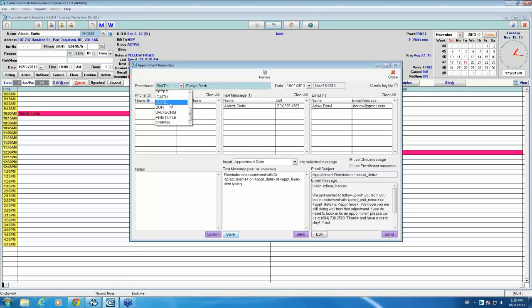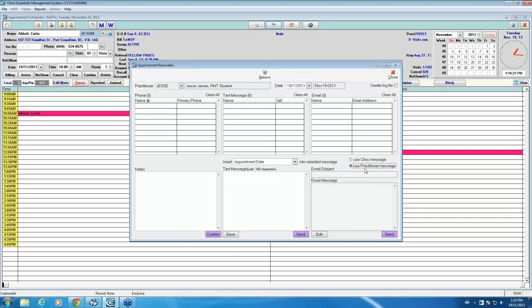You just have to select the practitioner. So let's say this practitioner. Select here, use practitioner message. You'll notice that everything blanks out because we have not set one up for this practitioner yet. You can hit Edit at the bottom and just start typing. So this would be your subject, and this would be the body of email, and so forth. You would start typing it in and insert the patient identifying information at the top here. Let's see here.